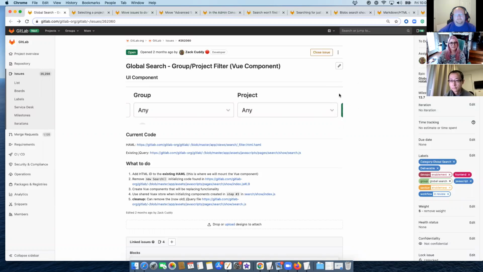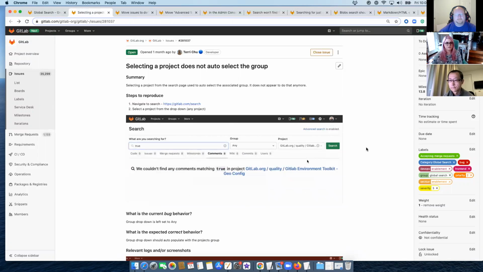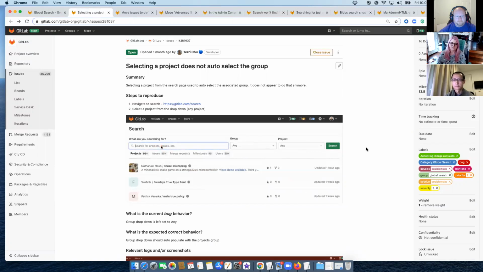Hi, I'm Terry. So the first thing we're going to be talking about is the move of the group and project filters to view components. That's something that we're going to be working on for 13.8. And John, if you would move to the next tab. As part of that, we're going to be addressing an issue where if you select a project from the dropdown, it doesn't auto-populate the group. So that fix will be included in the work that is done when the view component is moved over.